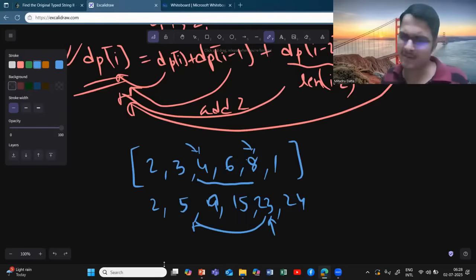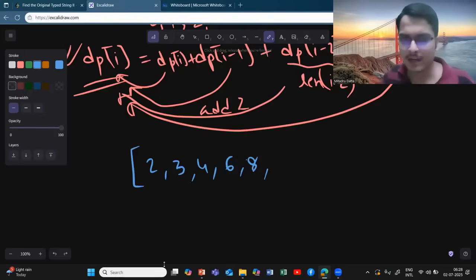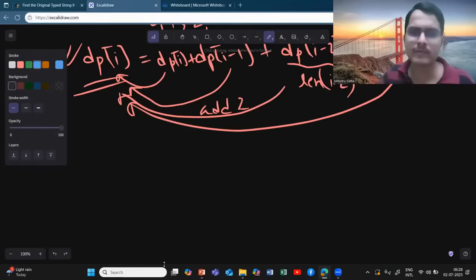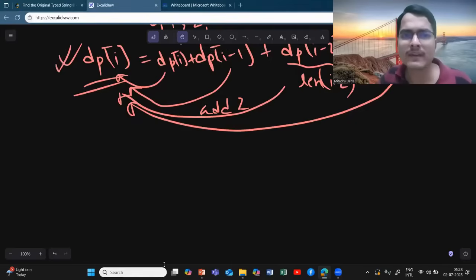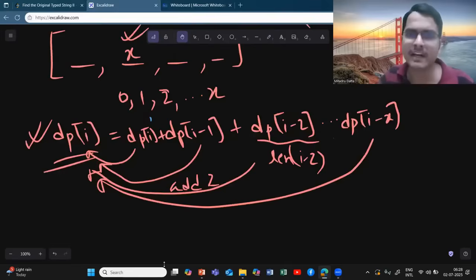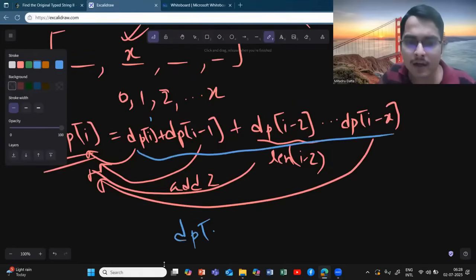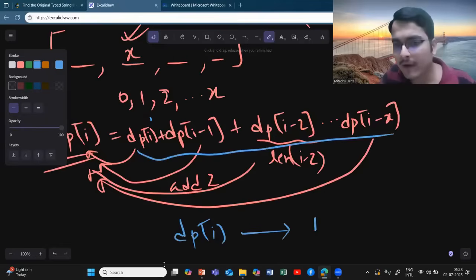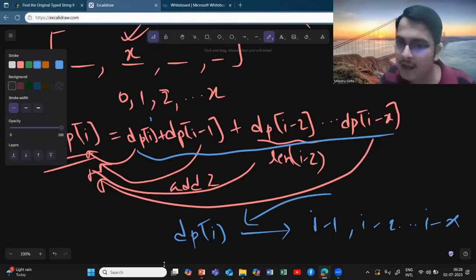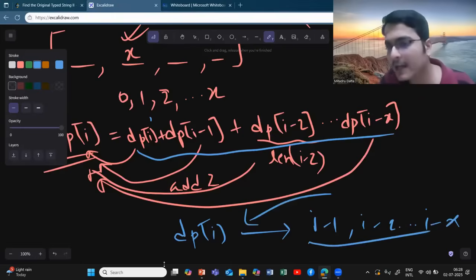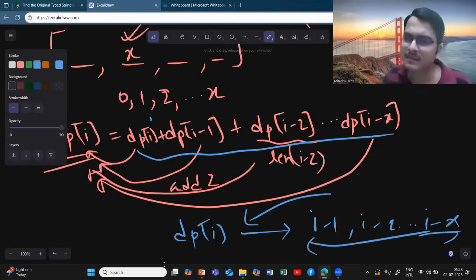So I was hoping you would know this. Do you think prefix can be used here? Definitely it can be used. What are you doing here? You are finding a range sum, right? This is nothing but a range sum. So for every DP[i], you are going back, starting from i minus 1, i minus 2, and going back till i minus x, adding all the DP values. So instead of a loop here, keep a prefix.